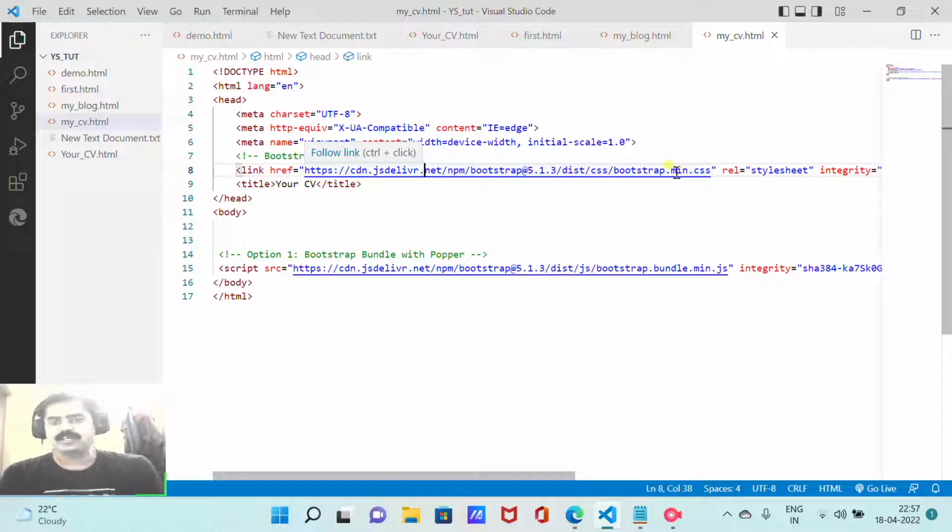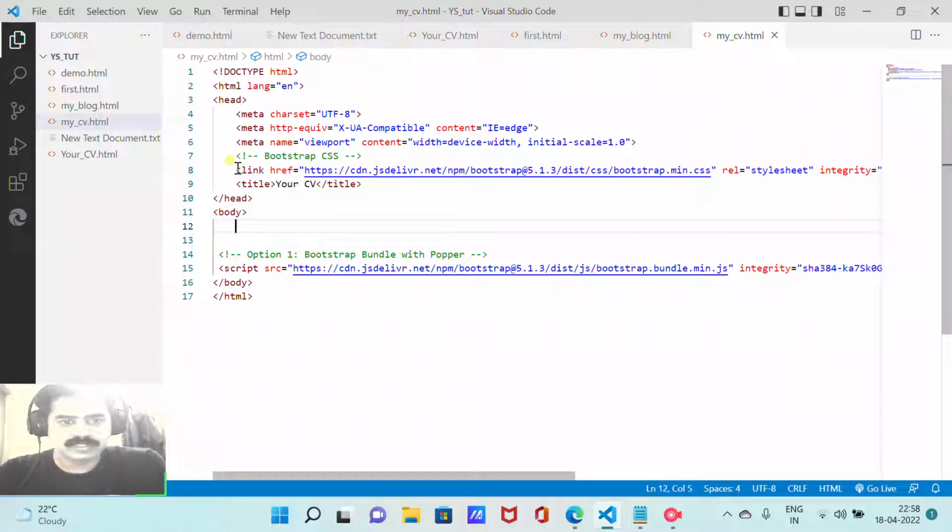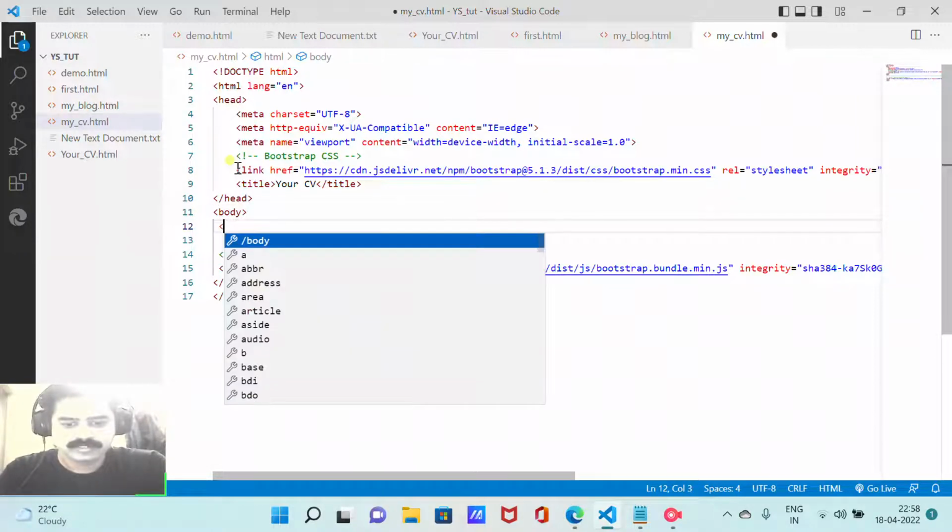Bootstrap 4 had Bootstrap min.css, and then some jQuery plugins. All plugins were also there. Bootstrap 5 is totally dependent on its own JavaScript, which they have as a bundle. Okay, if you want jQuery also, you can link it in the head and then start working. So that's the thing. We will straight away start.